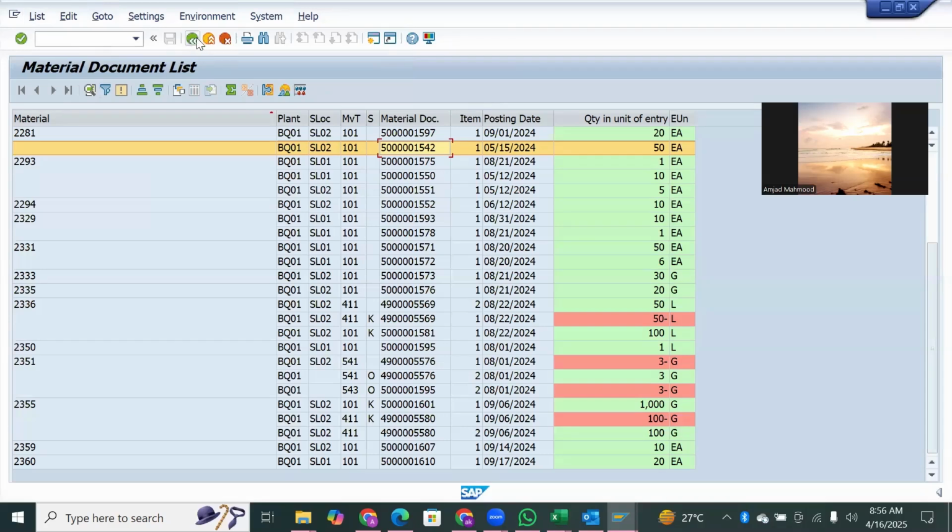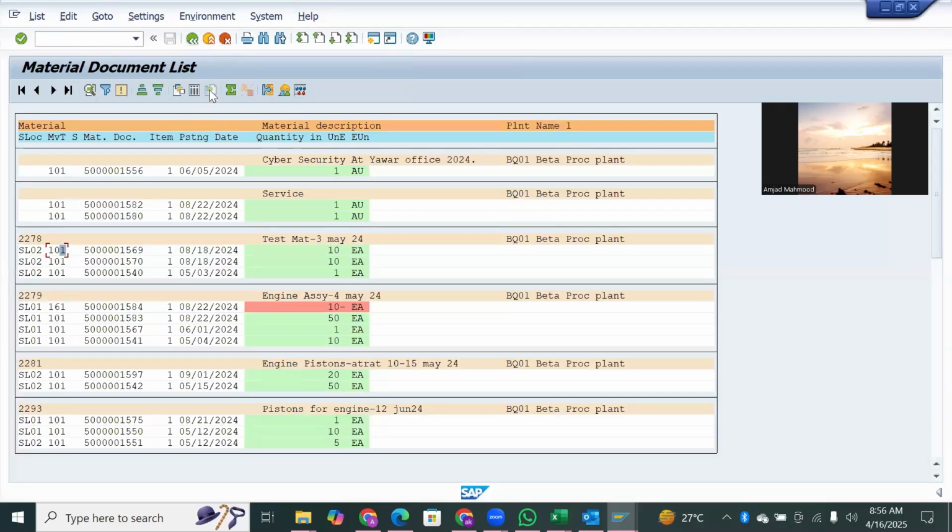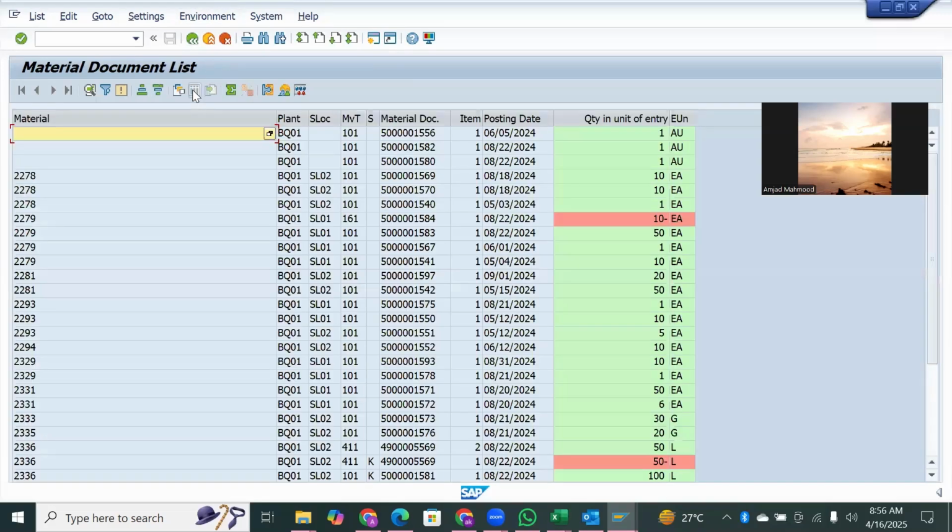So let's take it back to its previous position, and then you can have this non-ALV look in which you can process the report, but if you want a spreadsheet sort of thing, then you can click in here. So this will take you to this ALV grid view.